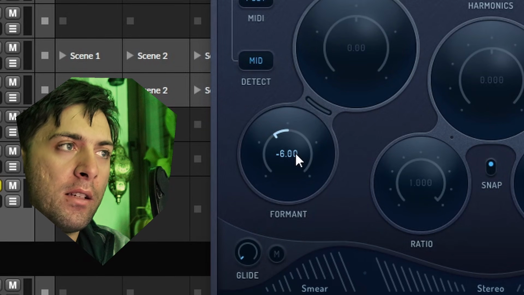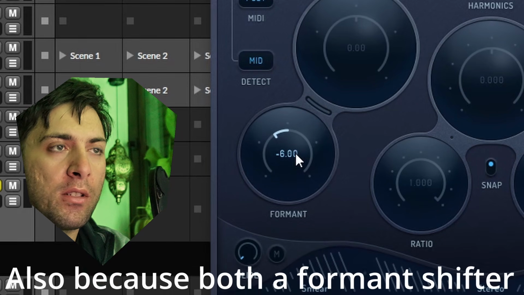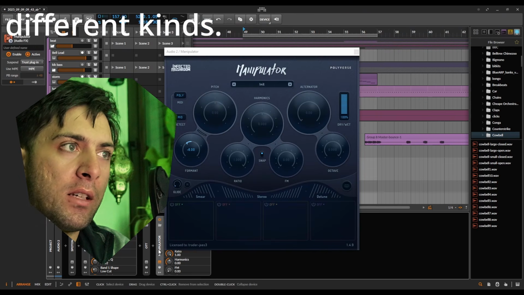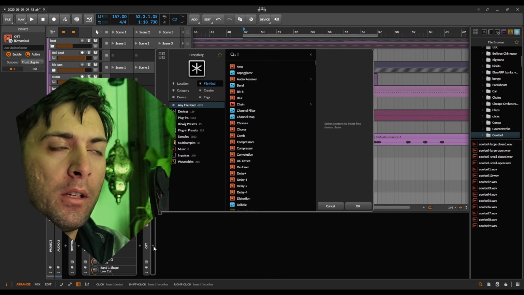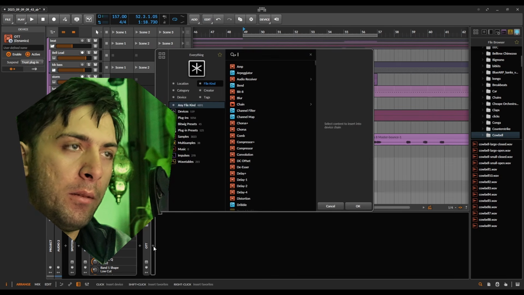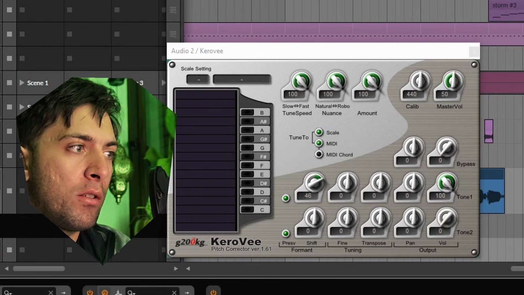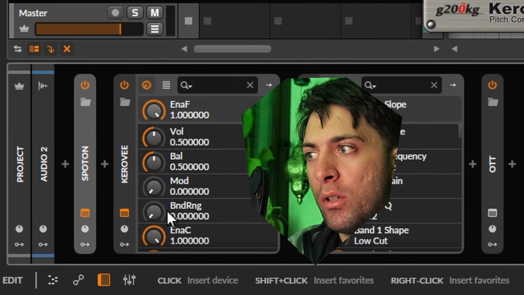However, I gotta say it's a pretty nice combination to combine a tilt EQ with a Formant shifter because that's something that you could often see yourself using together. So that makes a lot of sense. And obviously Manipulator is expensive and Formant is not because it's free. Let's also check out Kiruvi while we're at it. If we use Kiruvi, we should also use it fully. So I will just put the notes here and instead turn off spot on.